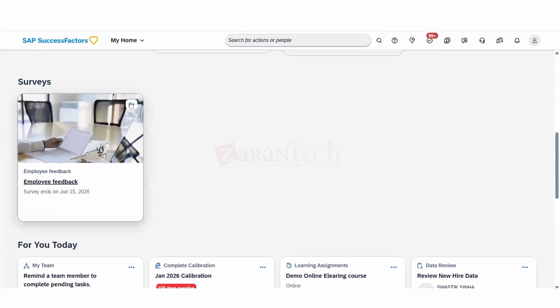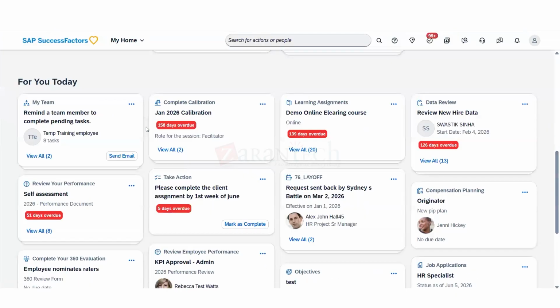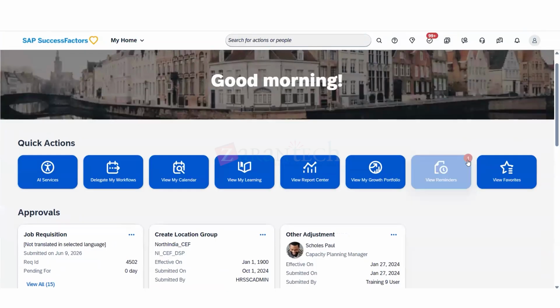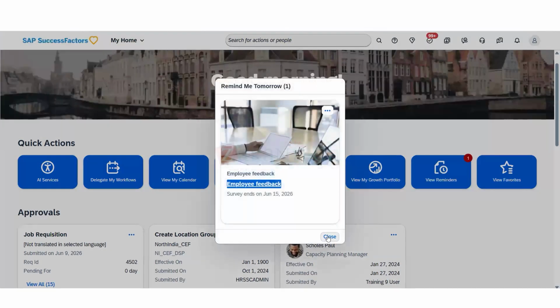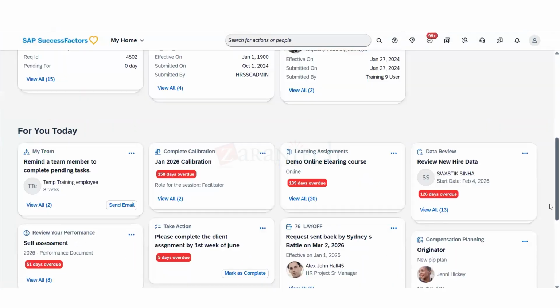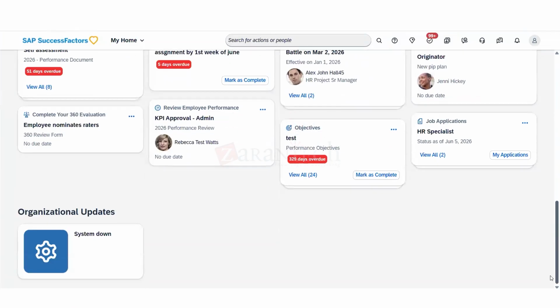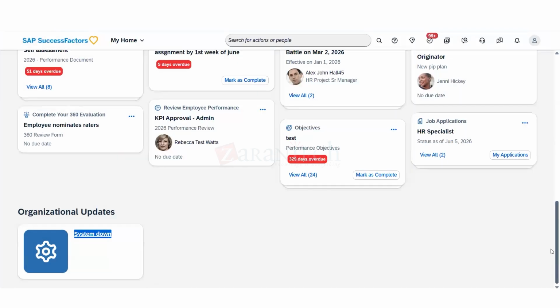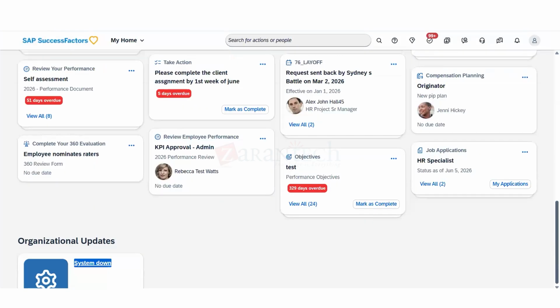See, employee survey, right? You can hide or you can remind me. If you select remind me, then it will come under the reminder option, and I will not see it here. Now this is the organization update, like system will be down. Okay, this is organized. So this is the way you manage a card.